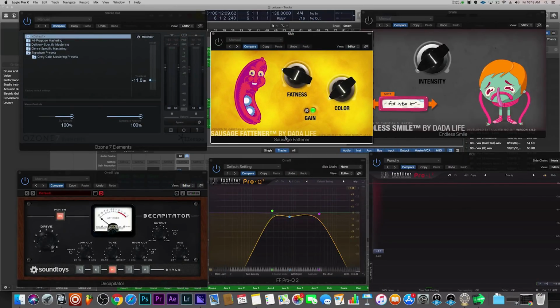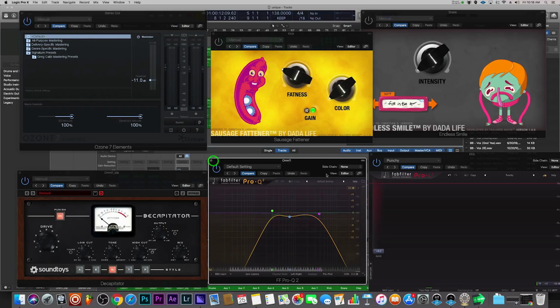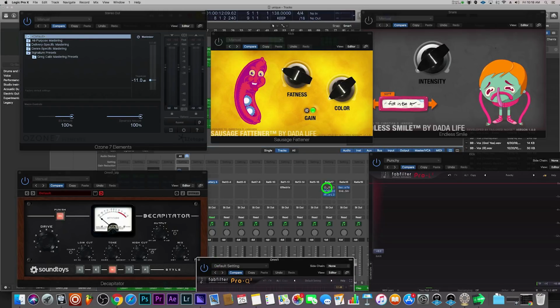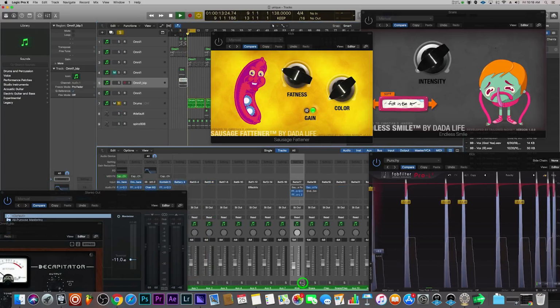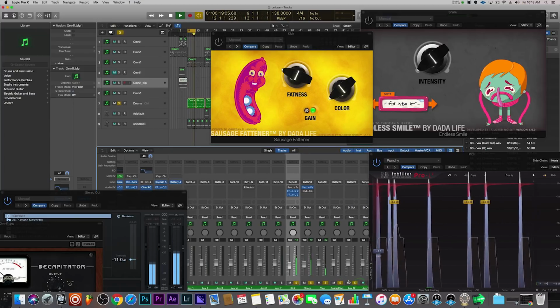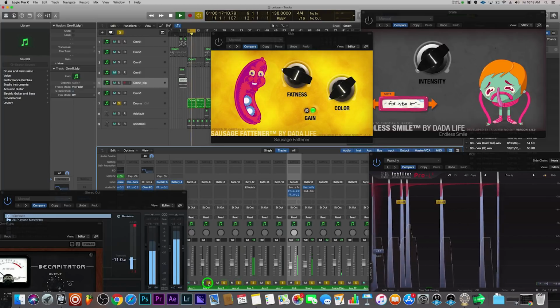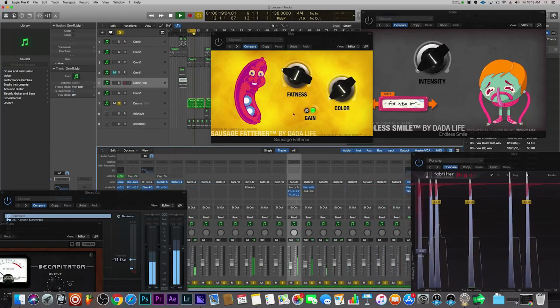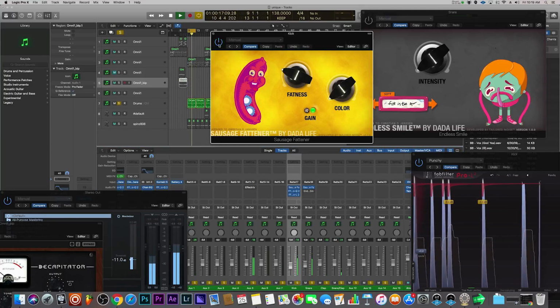All right, so we went through these two so far. Let's talk about Datalife's Sausage Fattener. Sausage Fattener is a plugin that I normally use on my kick to really make the kick thump a little more. And I'll turn it off first, and we'll solo out the drums only. You got your kick, snare, clap. Okay, so now the kick's right here. I'm going to turn this on now.